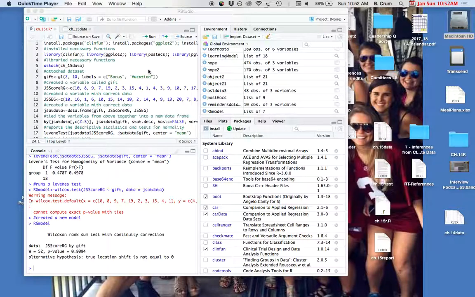Four of the most common non-parametric procedures are the Wilcoxon rank sum test, which is also known as the Mann-Whitney test, the Wilcoxon signed rank test, Friedman's ANOVA, and the Kruskal-Wallis test.